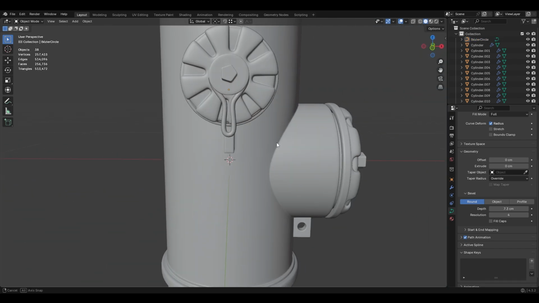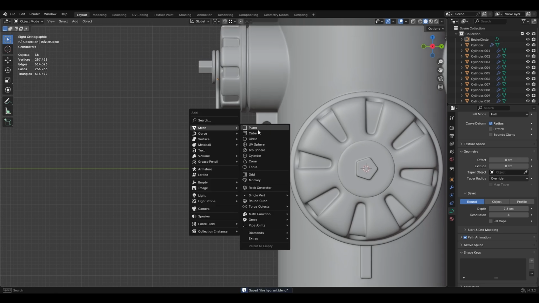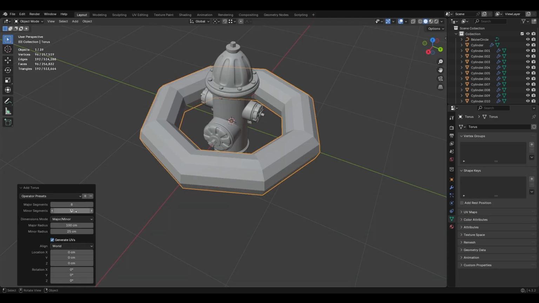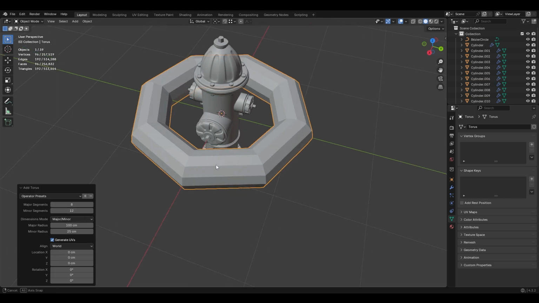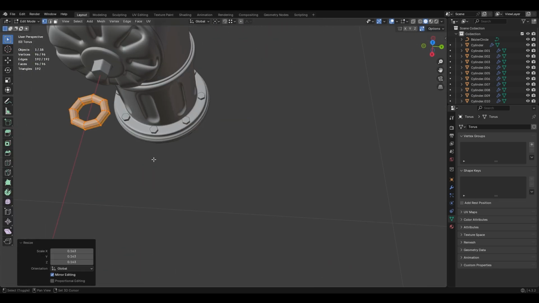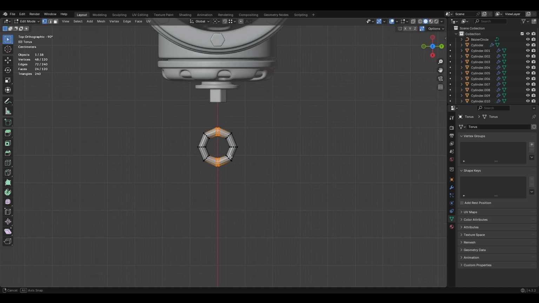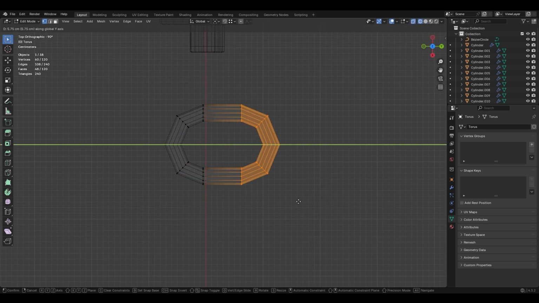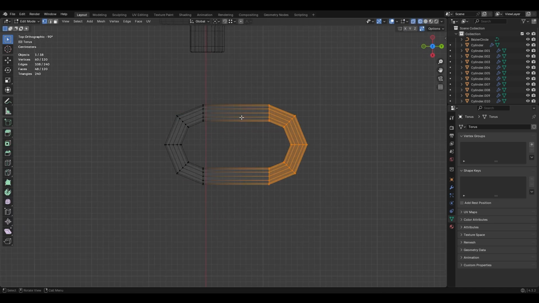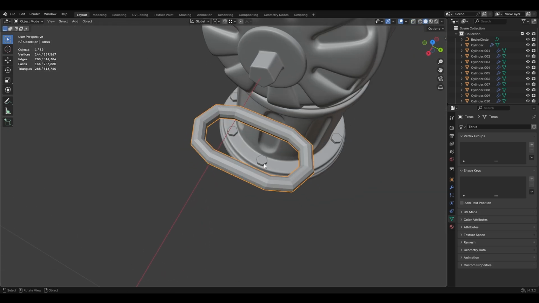And then we are going to make the chain. So I'm going to add a torus, put this one on 8 and this on 12 and make it smaller. Select these two and do a bevel for one segment. You can select these vertices and move this like so. You can add an edge loop here as well.